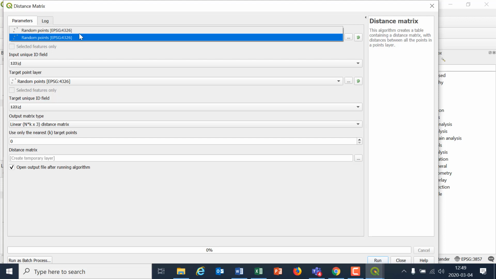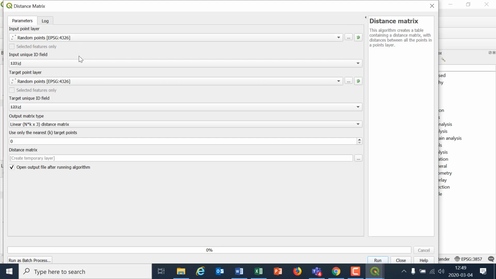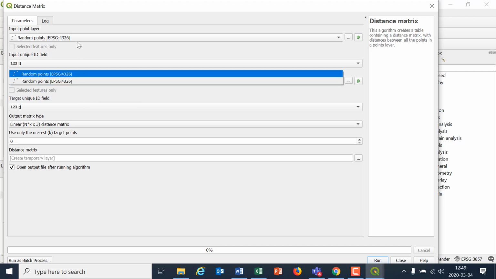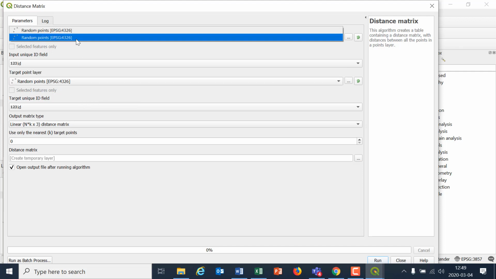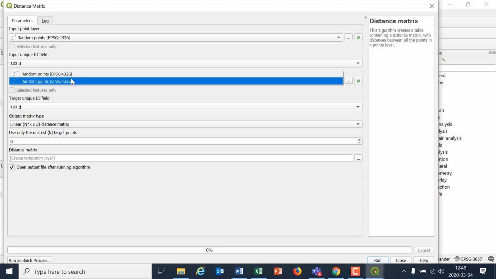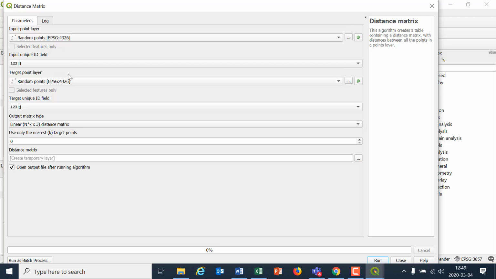Okay, so the input layer is going to be... Okay, well, it doesn't matter which one's on. Target point layer just needs to be the other one. Oh, they're in the same... I gave them the same name. That was foolish. Okay, the top one, the second one, ID is the same. All right, run.